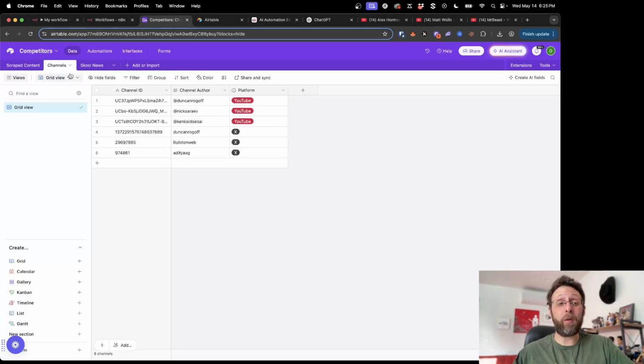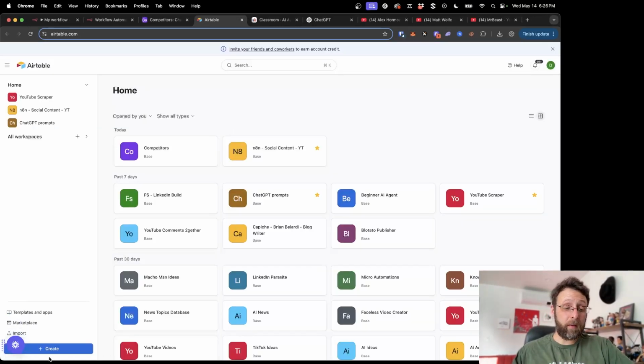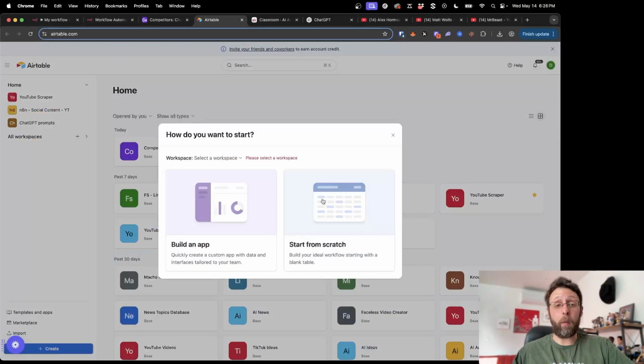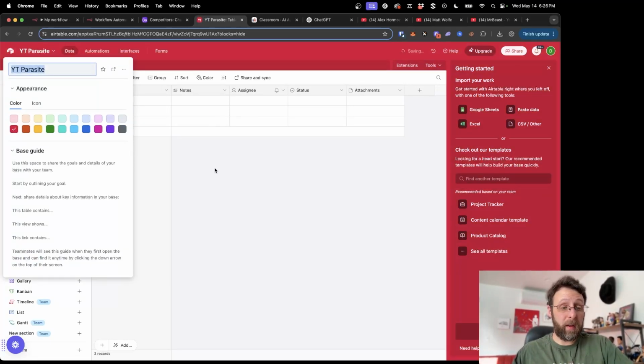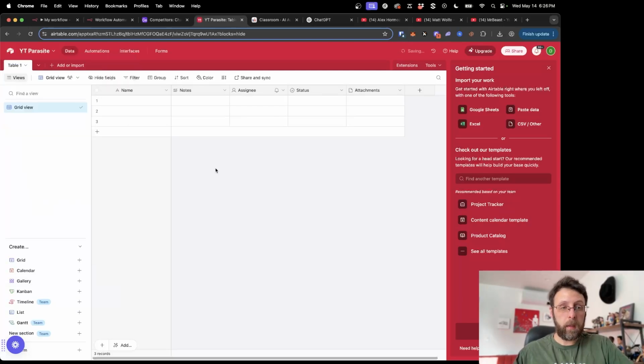So the first thing we need to do is set up this table inside of Airtable. Inside of Airtable, we're just going to click create, and click create from scratch. And we're just going to name this YouTube Parasite, and we'll make it that pinkish red color because that's YouTube. Go ahead and click OK.